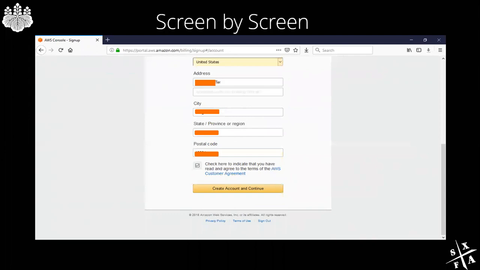I consider that a waste of my time. They're going to say the same thing, you know, don't do illegal stuff on our services, and we reserve the right to reject you at any time, and there's no guarantees, et cetera, et cetera. If you want to read it, click on AWS customer agreement and you can read the whole thing. Otherwise, just click on the check mark and hit create account and continue.